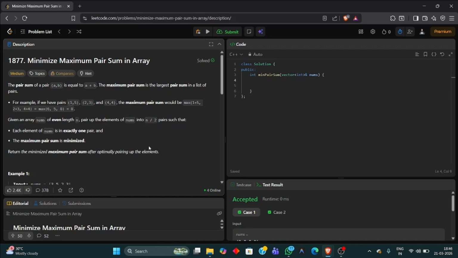So for example, they have given us the pairs 1 comma 5, 2 comma 3 and 4 comma 4. If we add them, we will get 6, 5 and 8. So in that, the maximum is 8. So this maximum pair sum would be from 4 comma 4, that is 8.